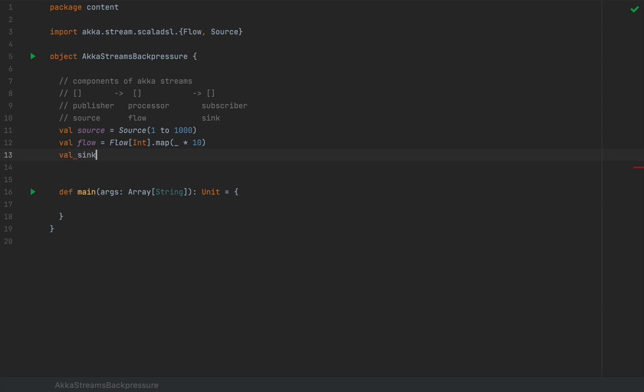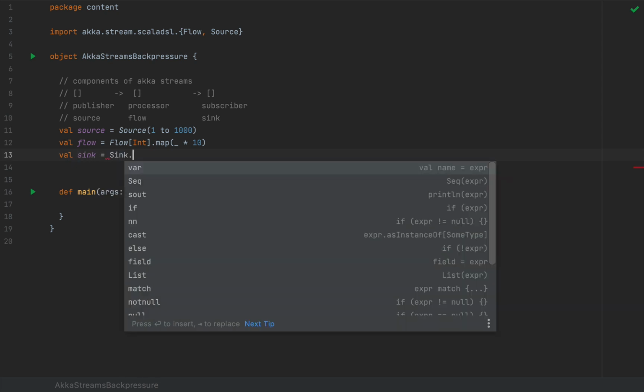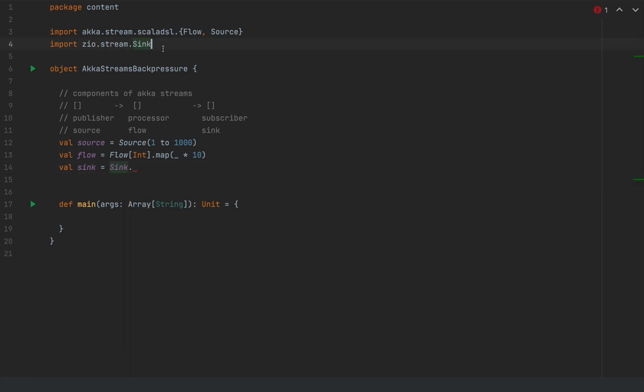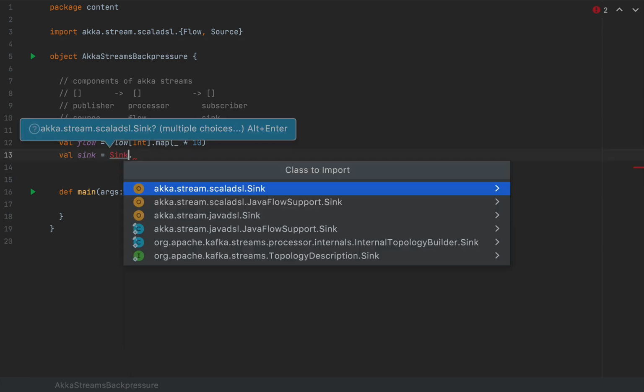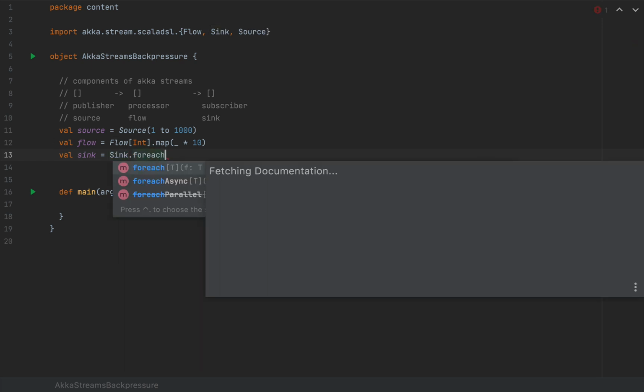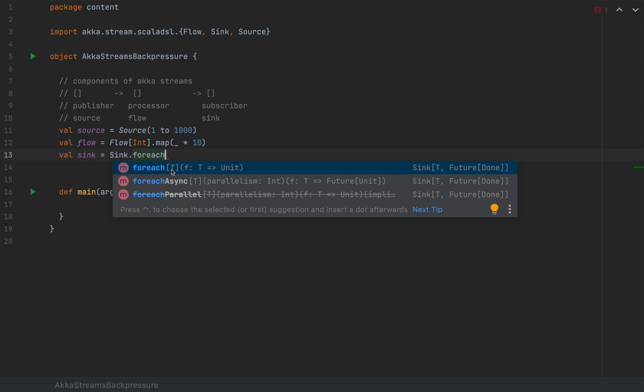And I'm going to describe a sink as Sink dot. So I'm going to import Sink, not the ZIO Stream one, but the Akka Stream one. So make sure you import the right object here. So I'm going to say Sink.foreach. Notice that foreach takes a type, which means that the sink receives elements of this particular type.